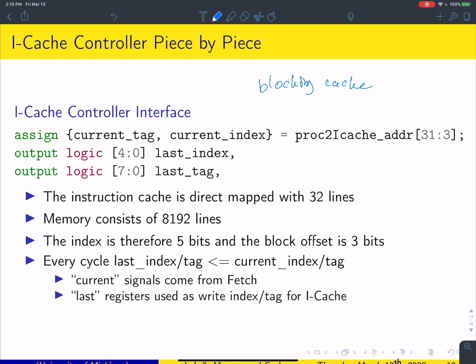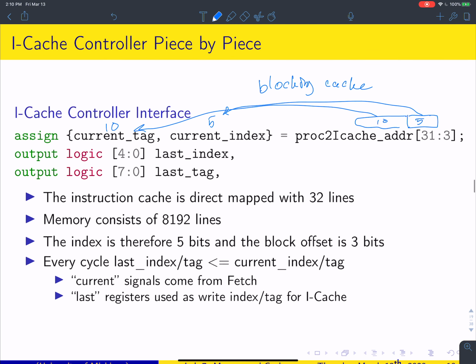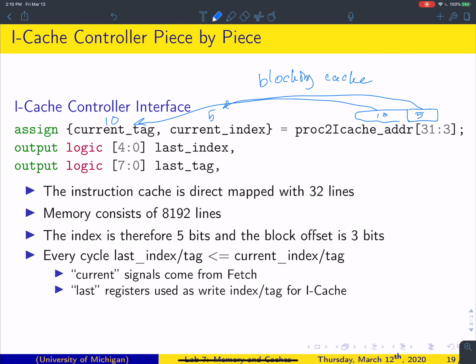So we have this current tag and current index, and we just split it up, right? I think the current index is probably a 5-bit wire, and the current tag is maybe a 10-bit wire. So this assignment takes the first 5 bits of this vector range, and then another 10 bits, and assigns them into these wires appropriately. That's just what it's trying to do. It's kind of clever, I guess. And every cycle, the iCache is going to store the last index as the current index.